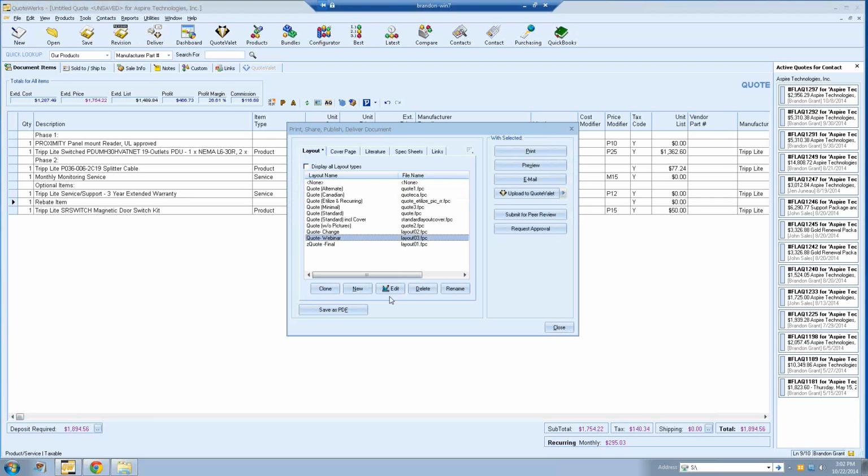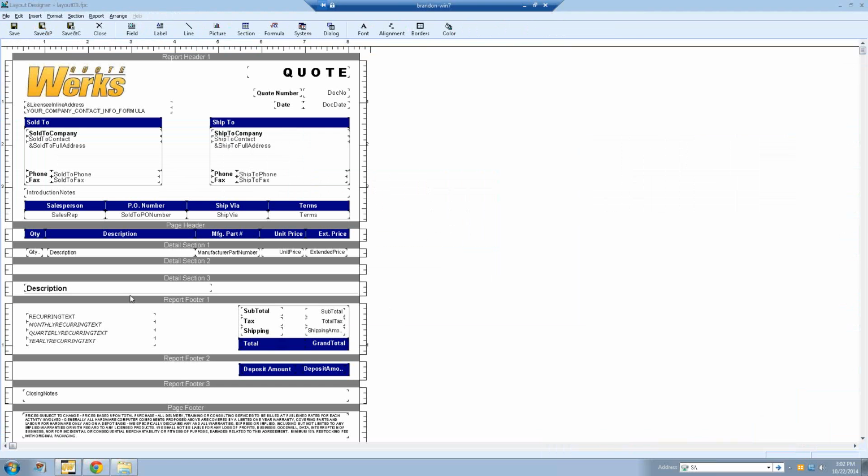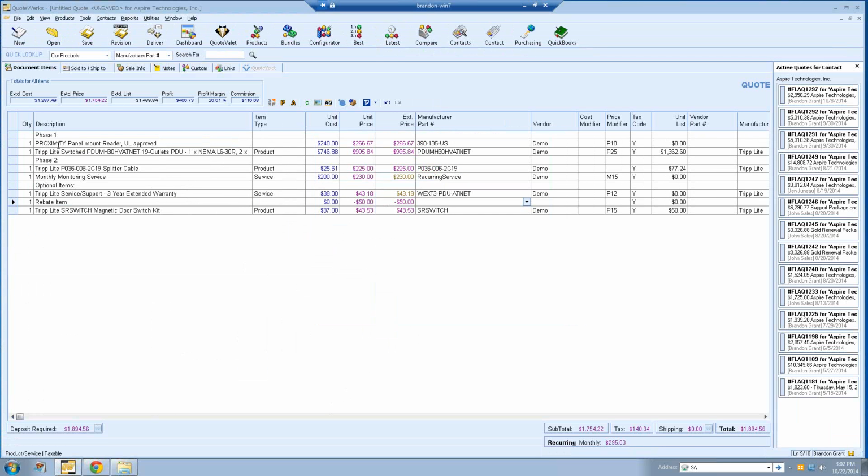Mike, when you add any detail section field in your layout designer, the description is what prints for the customer. So that's the field that I want to show up. If we go back here and look at our heading, you can see this is my description field. This is what I want to show up on my document.